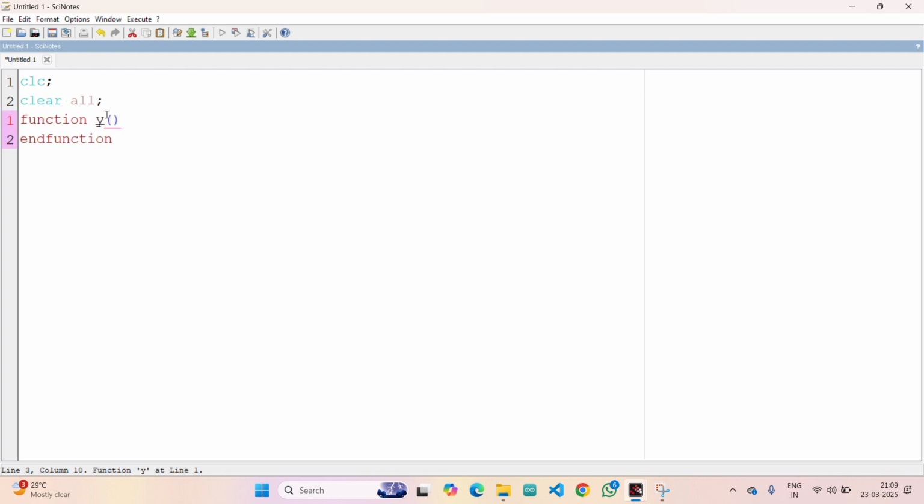Let me say function y. Automatically you are getting the end function because my version is somewhat older and some versions do not support it. Now you can see function y equal to h of some, let me say, x value. Within the function now I am going to write y equals x into x, nothing but we know that y equals x square.